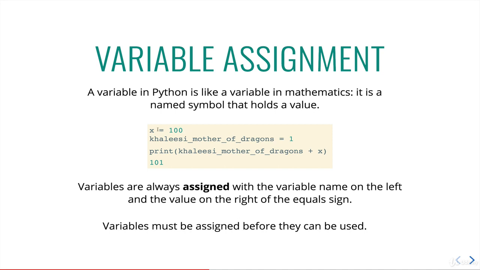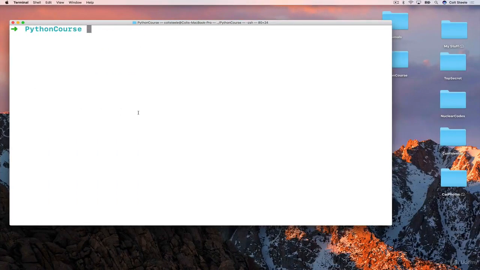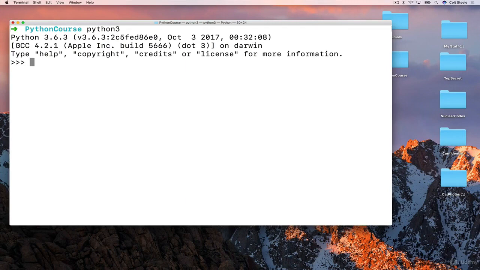If we don't assign it first, we can't use it later. It will cause a problem. And in just a minute, I'll show you that. So I'm going to hop over to my terminal and really quickly open up Python 3.